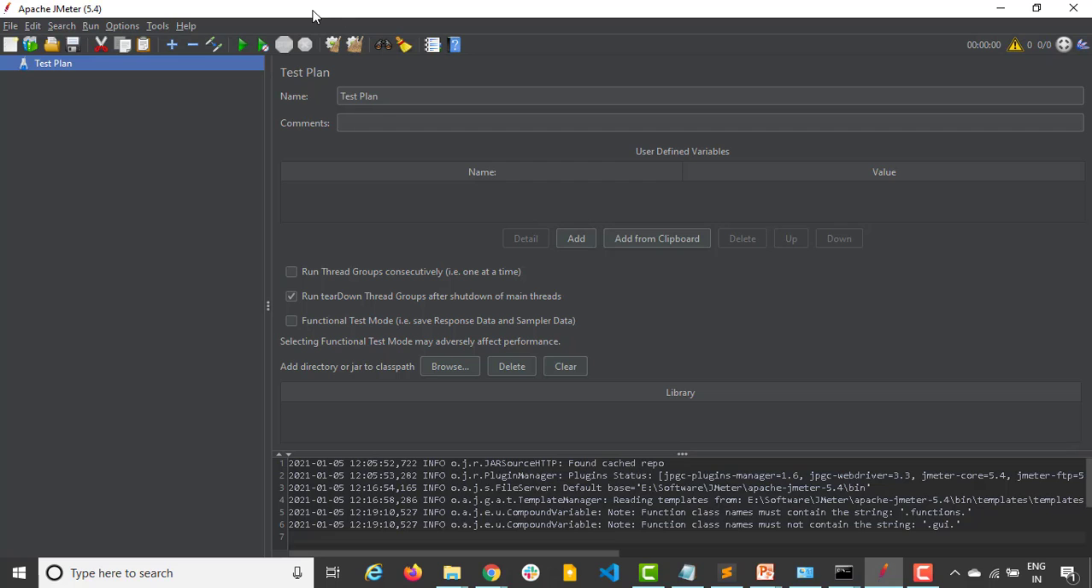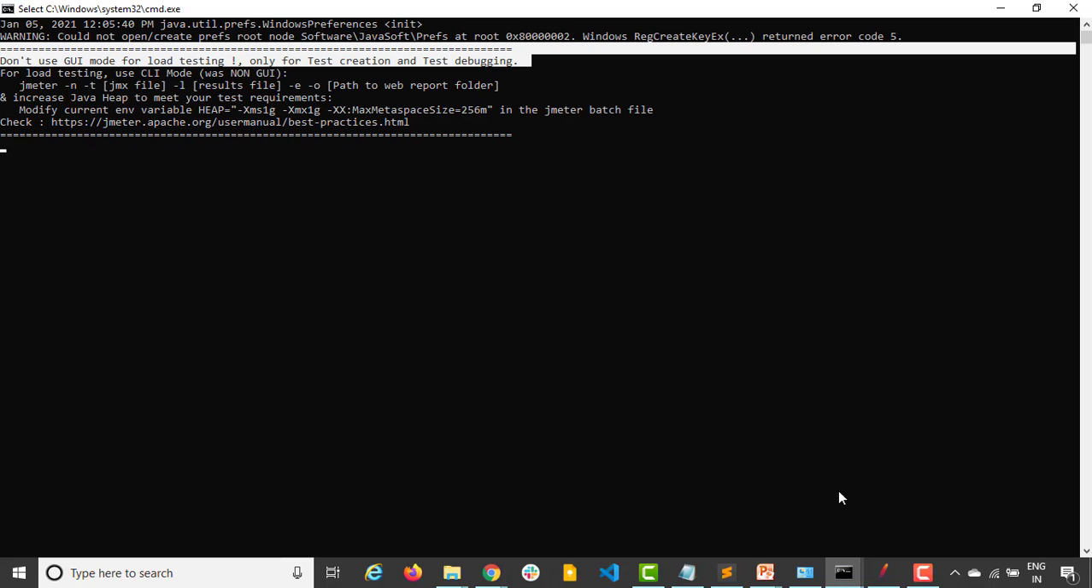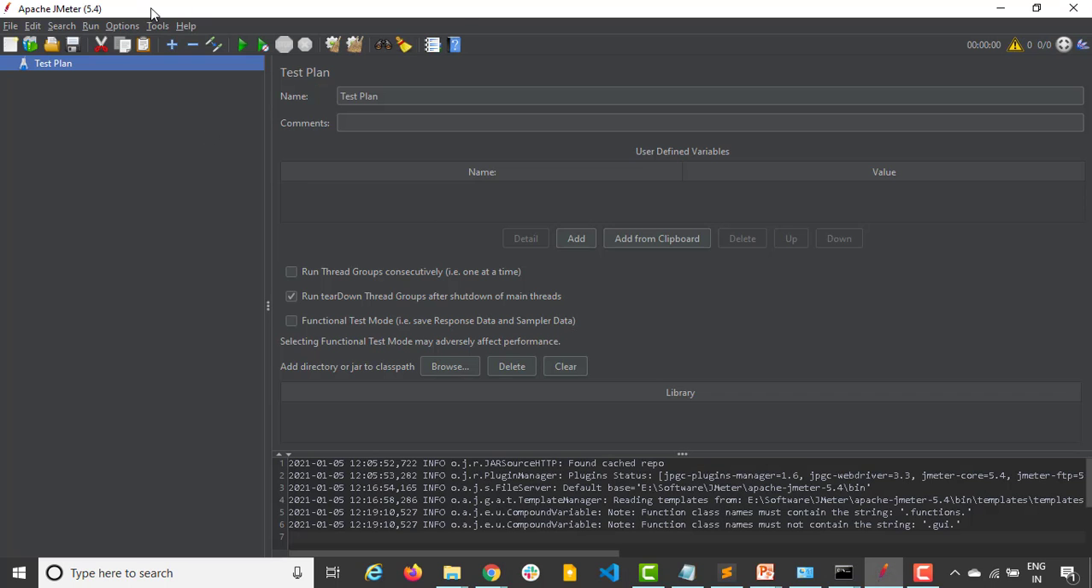So that's all about the JMeter UI. But as we have seen here in the command prompt, we will not be using GUI mode for load testing. It is only for test creation and test debugging. Once we are done with our test creation and everything, we will be using CLI mode in order to run our test, because at the end of the day we will be running our JMeter test from the CI servers or from the command prompt. So we don't need this Apache JMeter GUI in order to run our test.